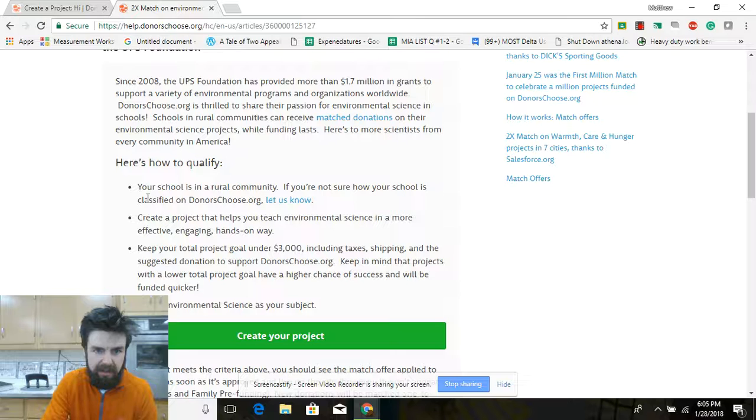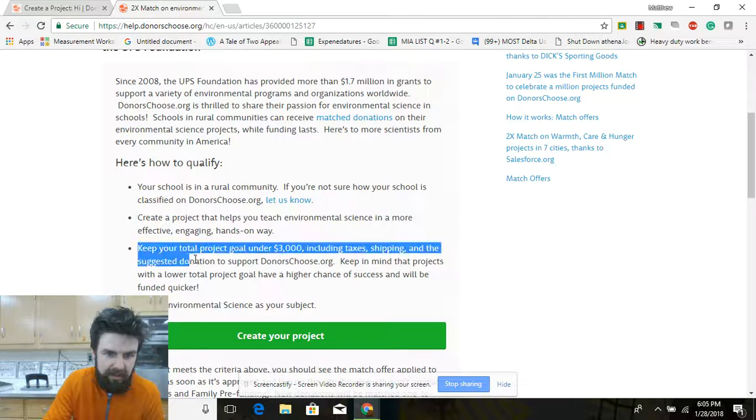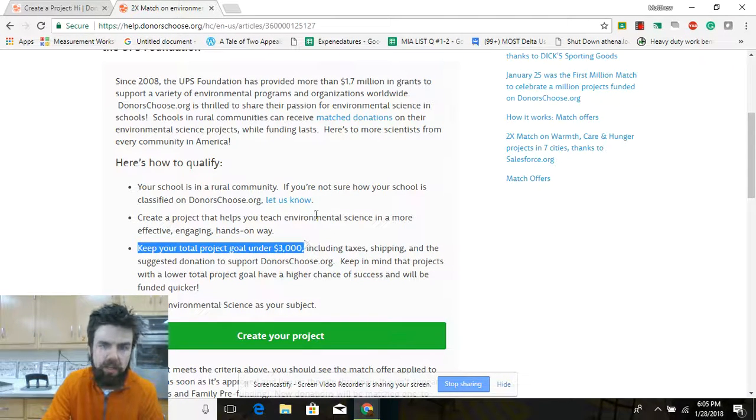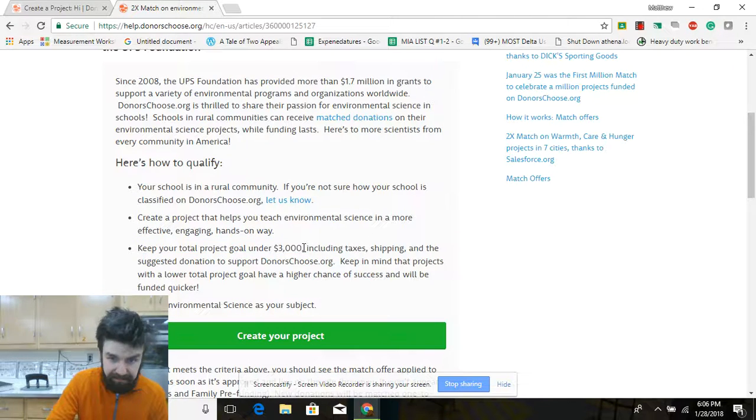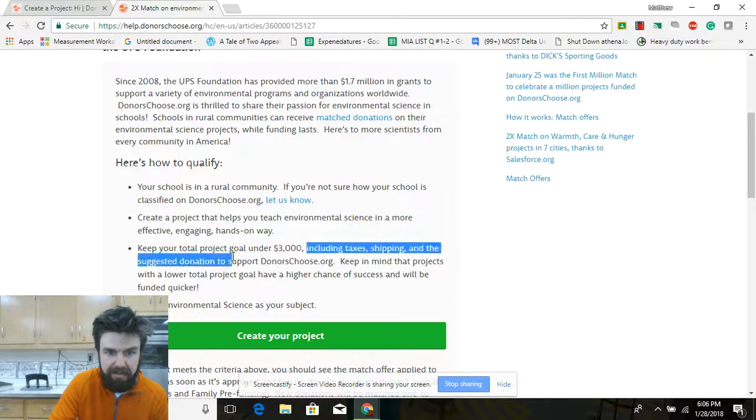There's a couple note pointers I want to give you here. This one right here, there's usually a total project goal on match projects that you have to keep it under, meaning like you can't just say, oh, I'm going to write a match project for $10,000. They're going to limit you. And so that they can get more teachers kind of benefiting from the match. And what I recommend you do is shoot for $2,500 when you're shopping, because remember, you're going to have taxes, shipping, and suggested donation.